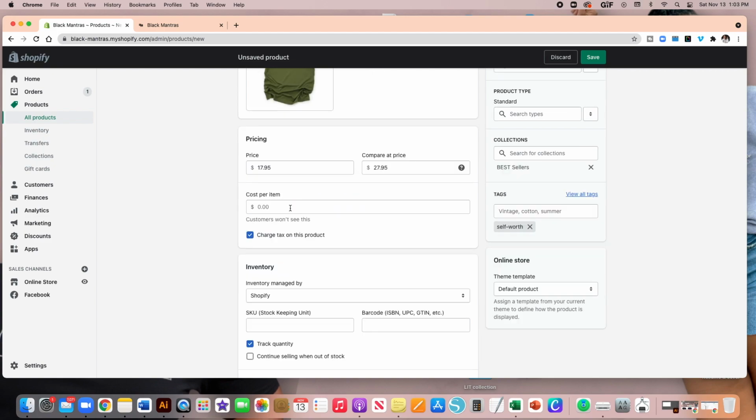Alrighty. If you want to put the cost per item, you sure can. To be honest, I'm not sure how many people utilize this feature. It's not going to make or break anything as far as your sales, you guys. So I'll leave this box blank, but if you wanted to have the cost per your item, hey, help yourself. Go ahead and do that if you want.